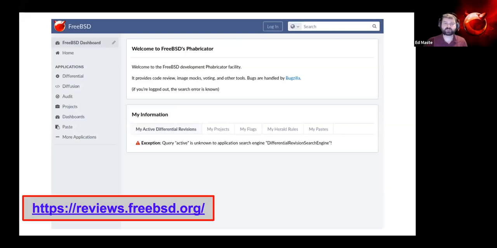So the first thing to mention is the Phabricator instance for FreeBSD is at reviews.freebsd.org, the URL at the bottom of the screen there. And this is the view that you'll see when you first go there without being logged in. I noticed there's an error message in my screenshot here. Phabricator is often being maintained and updated and occasional issues like this will show up.